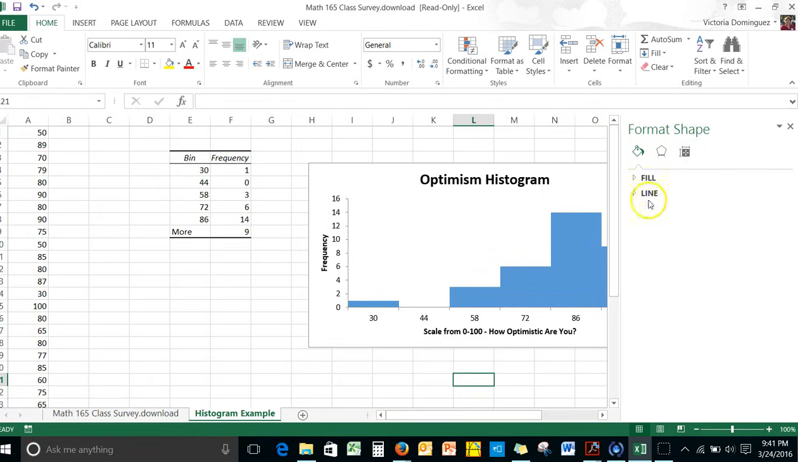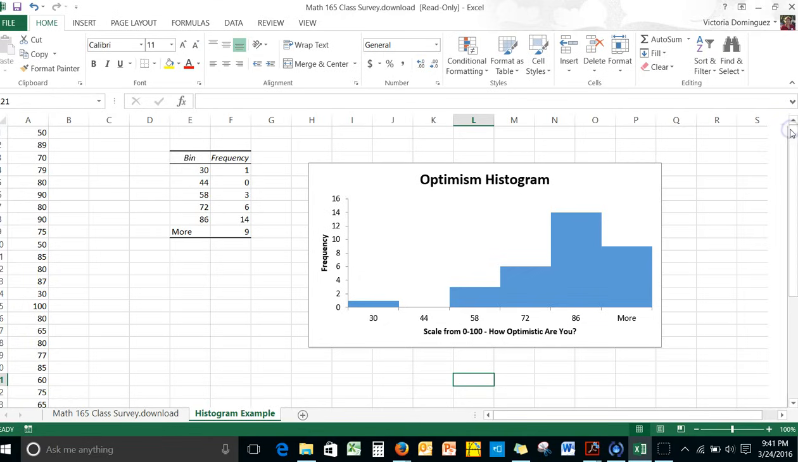You can see it gives me some tools here to use if I wish to. I'm not going to, I'm just going to close it. And that should be good. The next video I make will show you how to create a histogram telling Excel how many classes you want.